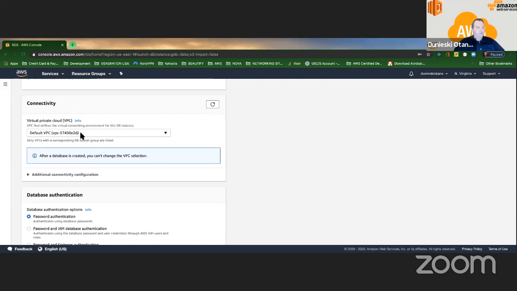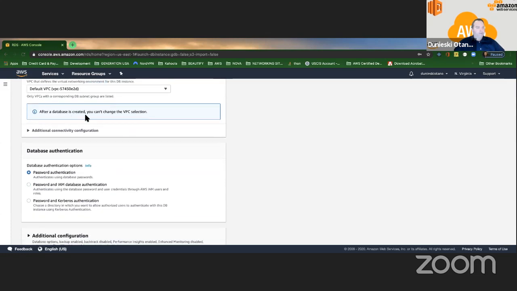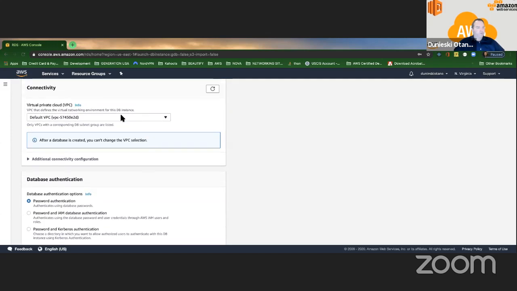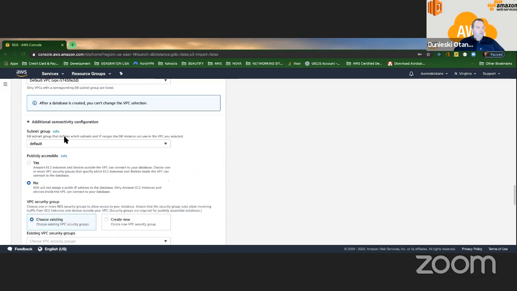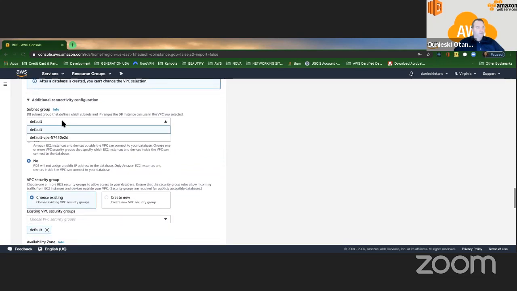Connectivity, it's going to be inside my custom VPC, the one that I created before. And after the database is created, you cannot change the VPC selection. So you have to read all these warnings that they give you. Additional configuration here, subnet, I can choose a subnet group, but I have to create a subnet group. You can do that too.